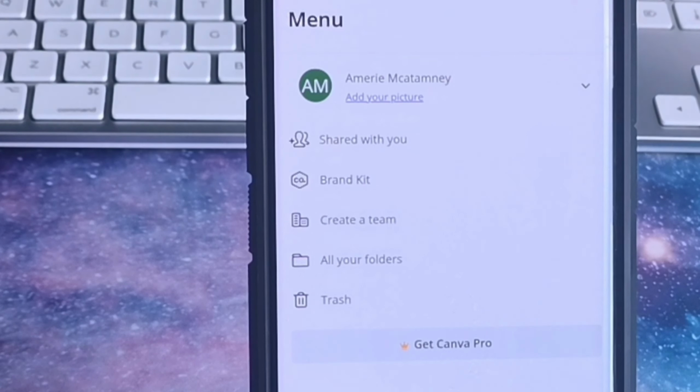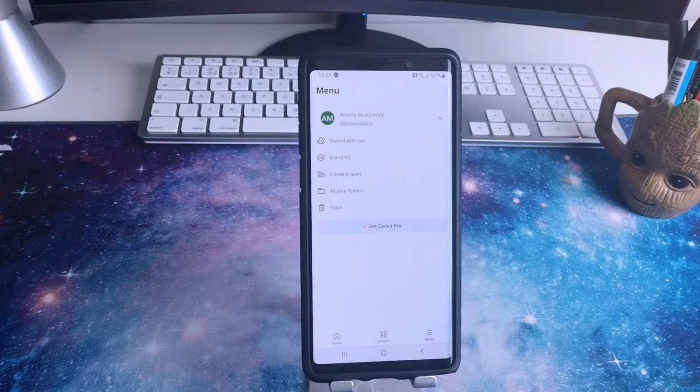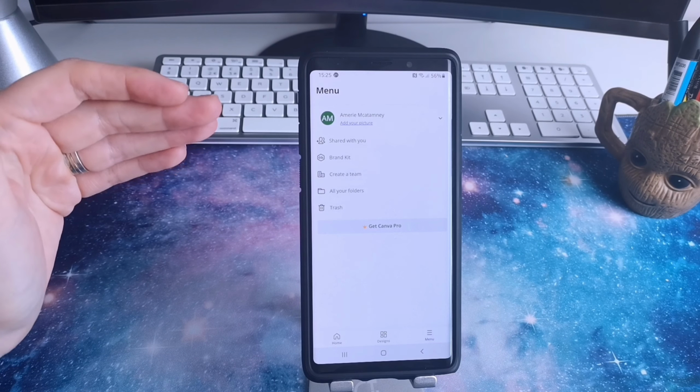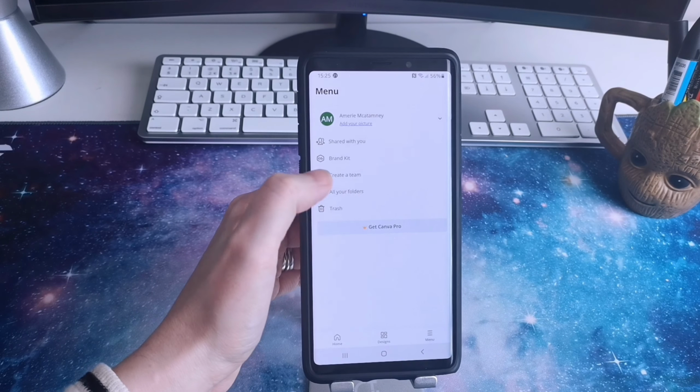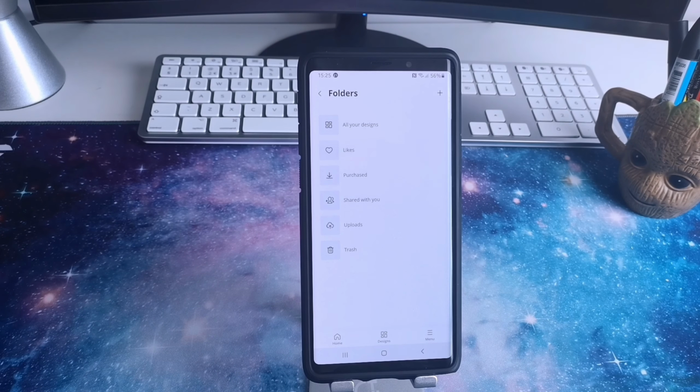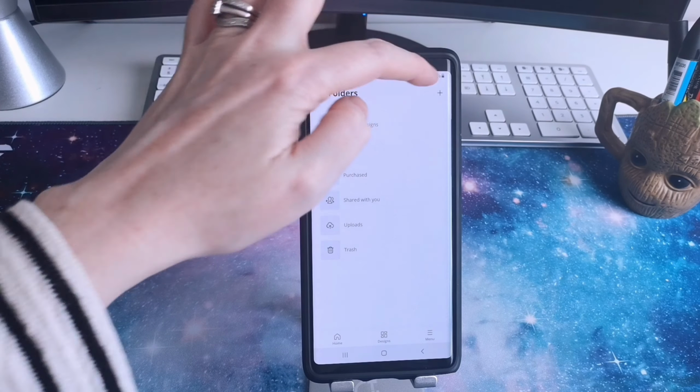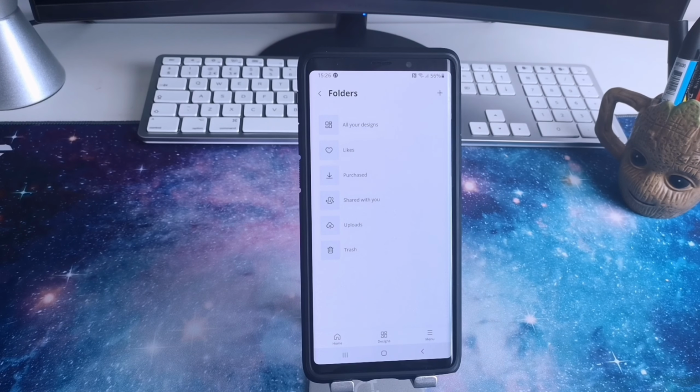I don't necessarily go into this, but I'll just point out what you have in here. So you have your account at the top. Then you can have your option, which is things that have been shared with you. The brand kit is something that you pay for. Create a team is something that you pay for. All of your folders, as you can see, you can create different folders in here, and you can hit the little plus button to create a new folder.